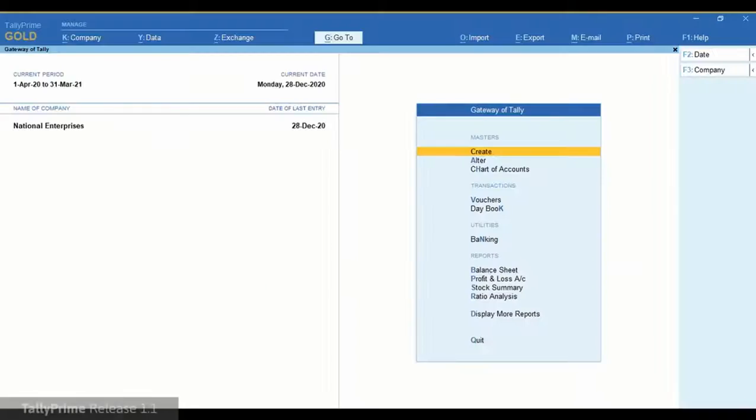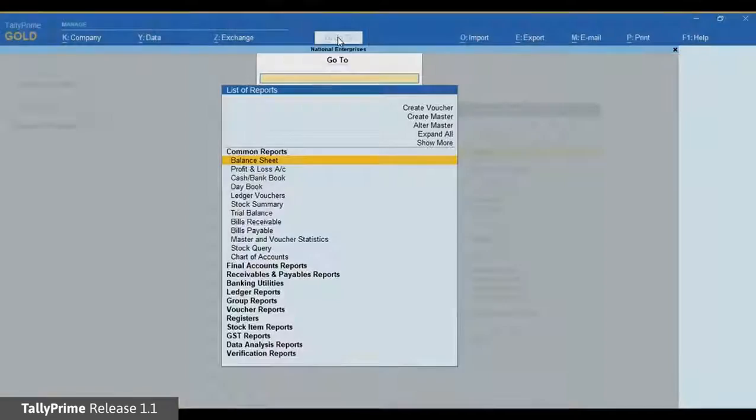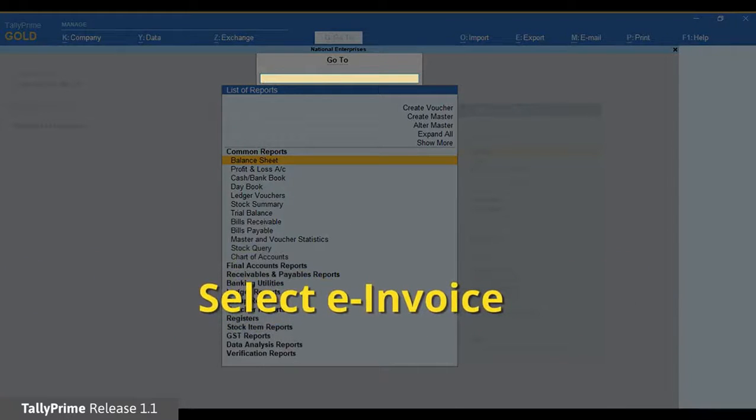Let us see how to use the facility in different scenarios. Open the e-Invoice report. Press Alt-G, type and select e-Invoice, press Enter.